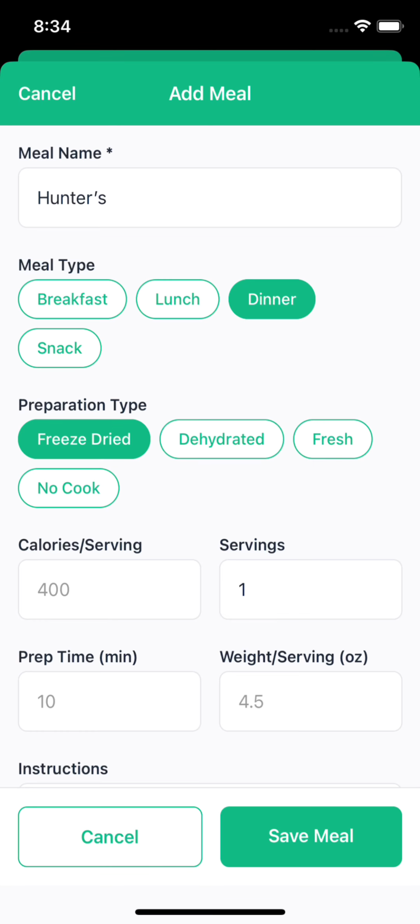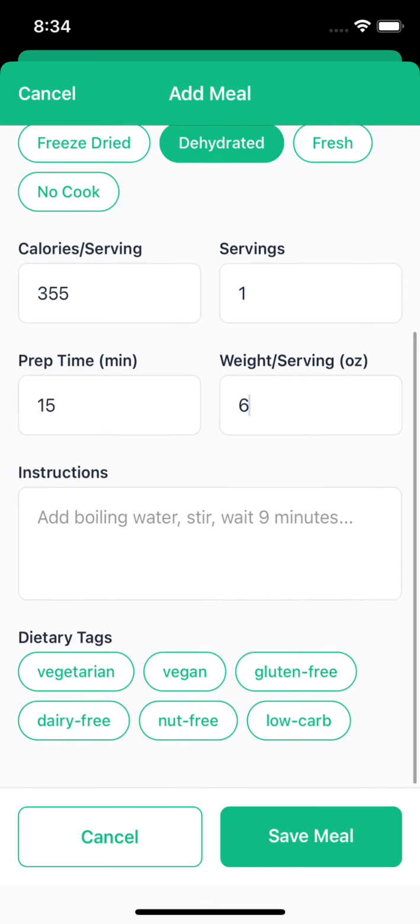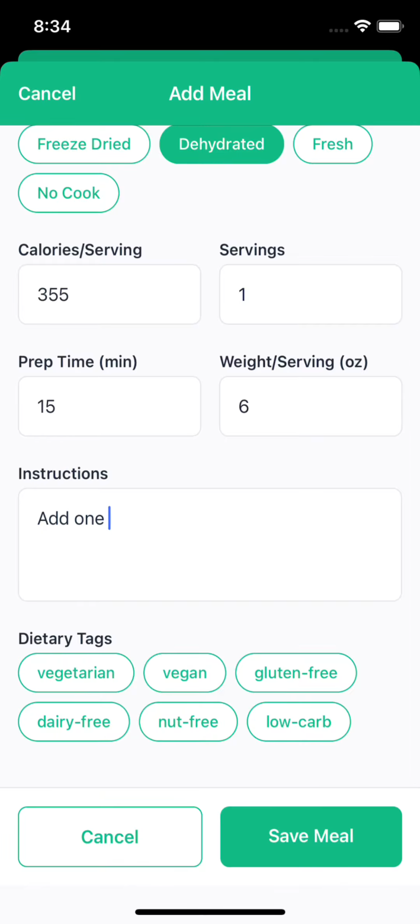You can put the recipe together. You can say whether or not it is a breakfast, lunch, dinner, or snack, the type of meal that it is. These just help you search for it later, the number of calories, the number of servings in that meal, the prep time, the weight of that. Importantly, you can put the recipe in here, and so you've got the instructions with you on trail. So easy way of just quickly capturing that recipe so that you don't forget that. And then you've got some standard dietary tags again. So when you're searching, you can find meals which are vegetarian or nut-free or whatever you're looking for.